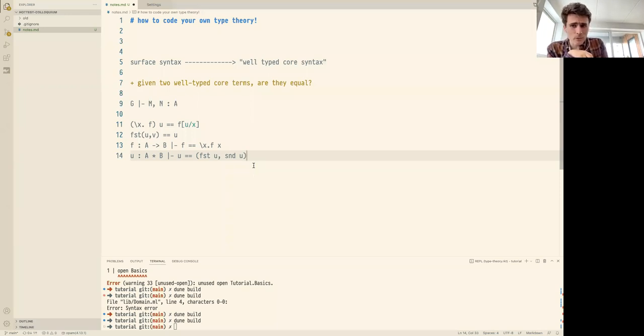But there's another problem too, which is that these eta laws or uniqueness principles are not really known to be compatible with these reduction-based approaches to checking equality of terms. So in practice, we do something that's actually completely different. And today I wanna show you what we do.